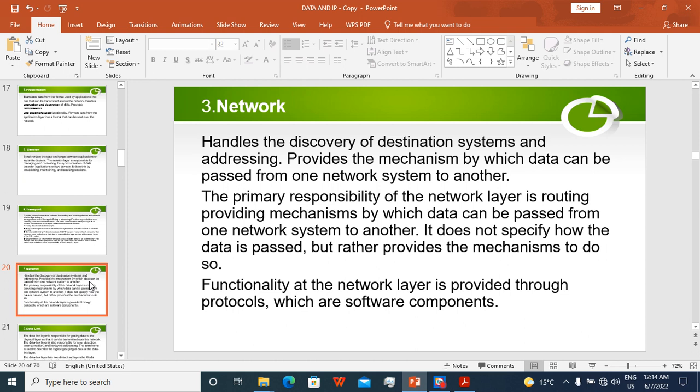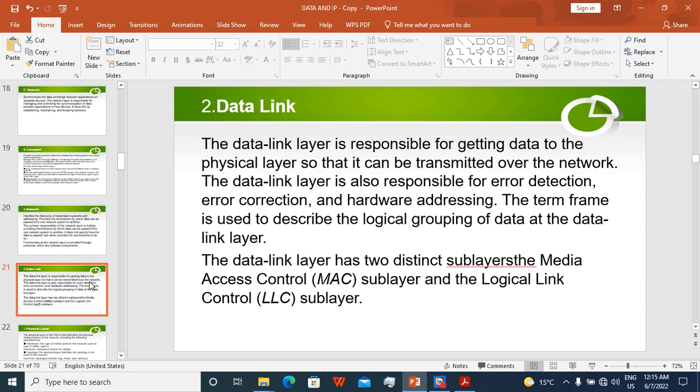Functionality at the network layer is provided through protocols, which are software components, right? So that's how the network layer works. This is where routing is performed. But at the data link layer, this is where switching takes place, because the switch usually makes use of MAC addresses and stuff.